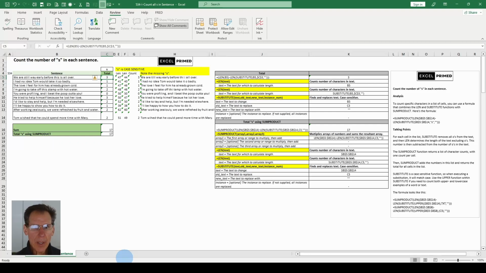Brad Williams, XL Primed. I've had a number of questions on, hey, Brad, I don't quite get this LEN thing and the minus and the plus. Let me just show you what's going on here.